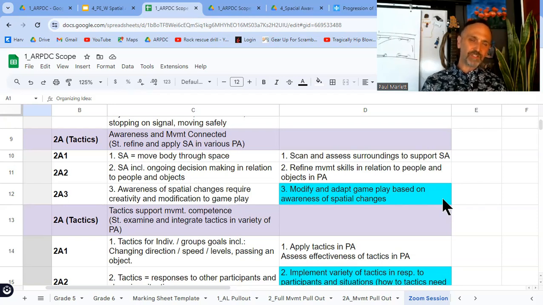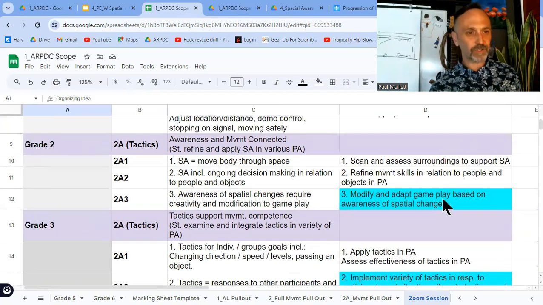This next one here is fascinating because it's modify and adapt gameplay based on awareness of spatial changes. So this is where we give students the opportunity to maybe change the space of a game, or to change a rule of a game because it's not working based on the space we have or the kids we have or the equipment we have. These are really quick discussions to give kids that opportunity.